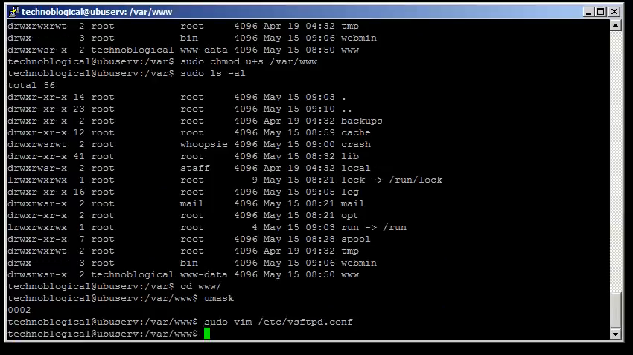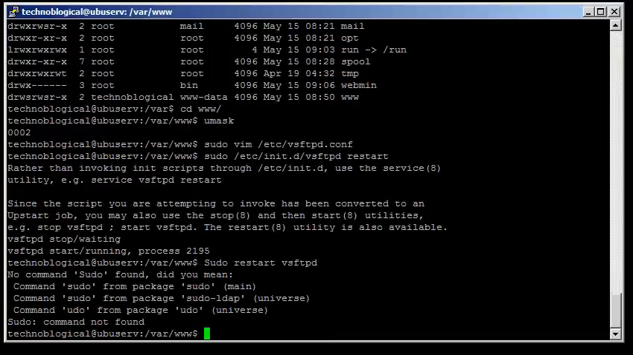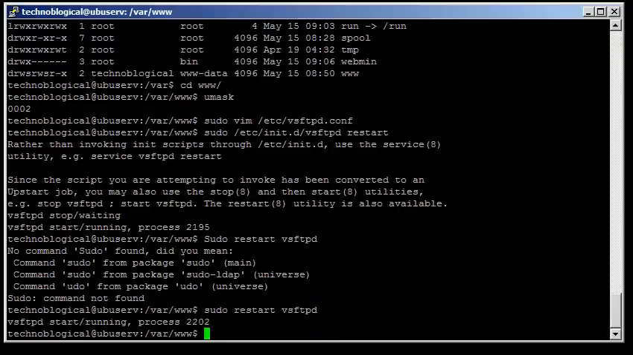and restart VSFTPD, which in the olden days would have been inetd vsftpd restart. That doesn't work anymore, so it gives you an error message, and if you read it, it'll tell you to do that instead: sudo restart vsftpd. Spell check got me again. Lowercase s. There we go.